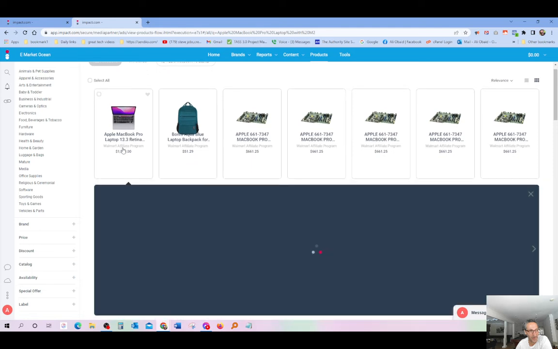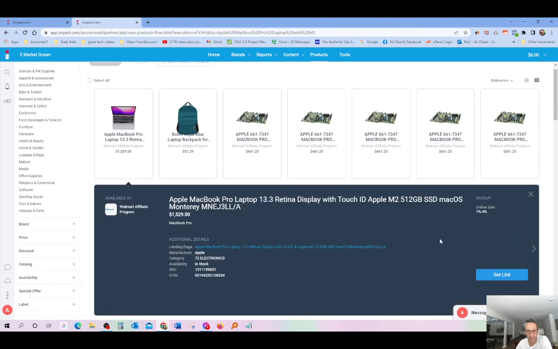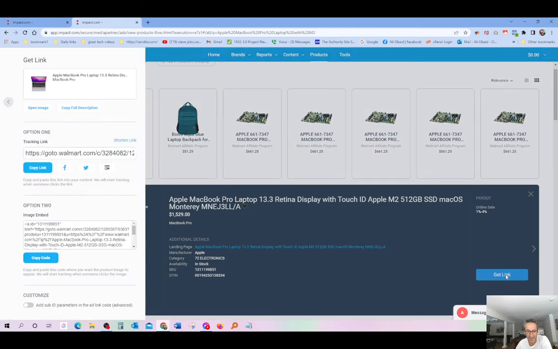So here's the MacBook Pro. I just picked one out. It doesn't matter, you can pick out whatever you want. And your affiliate link, which is the most important thing, is down here. You click on Get Link, and your link is right here. Okay, that's your affiliate link. You can shorten it. Click right here, and you can copy it.